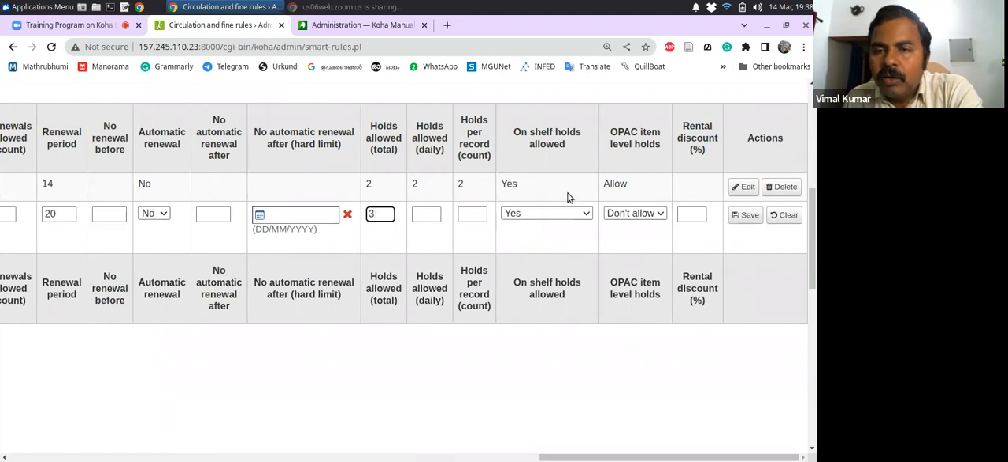Then one more thing, on shelf hold allowed. Suppose a book is available in the library; with the OPAC they can reserve a book that is available on the shelf. In the normal case, only when someone has borrowed the book can others reserve it. Then save it.